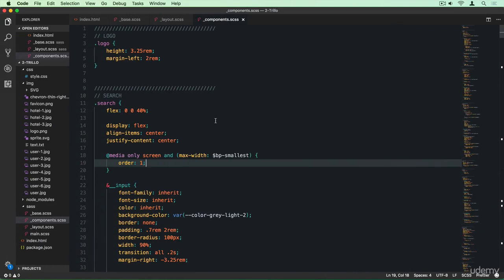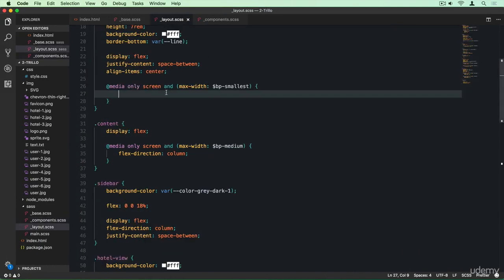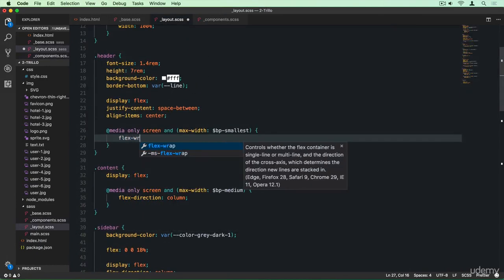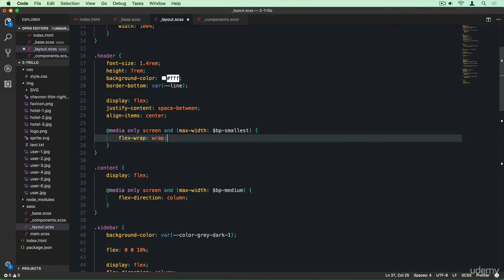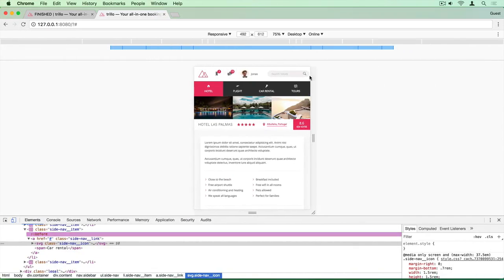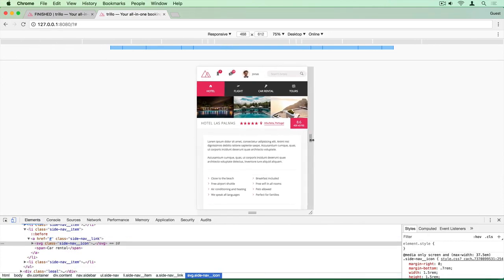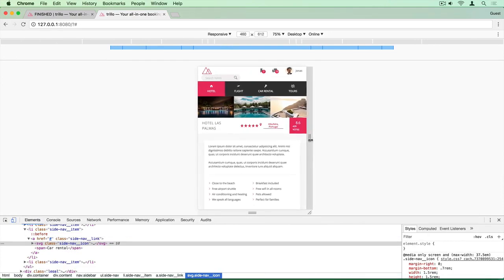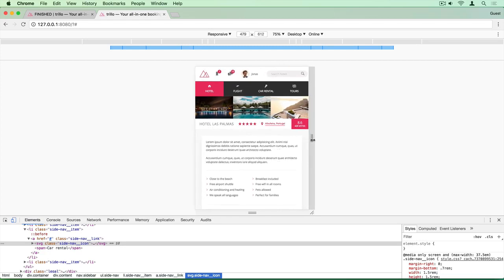Well, it's actually very simple. It is just flex-wrap and then set it to wrap. So now we are allowing the flex items to wrap into a new line if they don't have enough space in the flex container. Okay, so let's check it. And actually nothing is really happening right now, because for now it looks like there's still enough space. So we have to wait a bit until it moves down. Okay, and so starting at this width, that's exactly what happens.